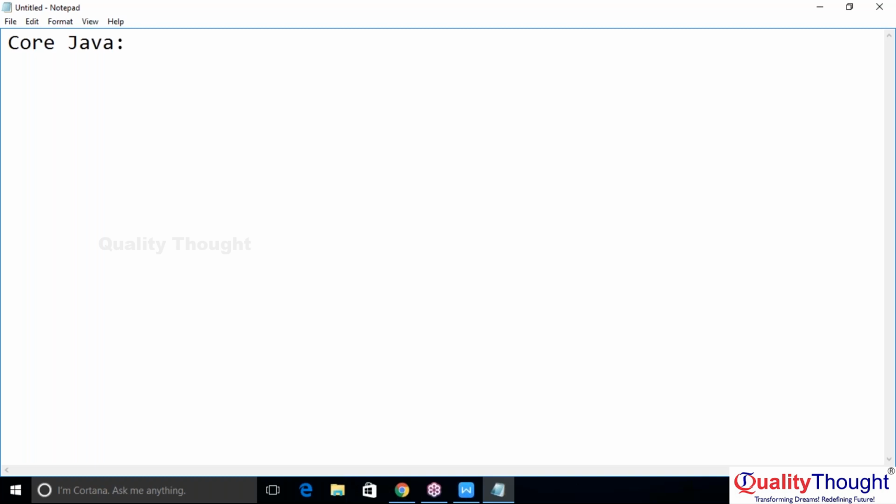Core Java. Why are we discussing Core Java? This is my question. Why do we need to talk about Java? Is there any specification for this? Yes, we have a specification. Why do we need to talk about this? Core Java is nothing but we need to start with the concept of automation testing again. Everything we know.